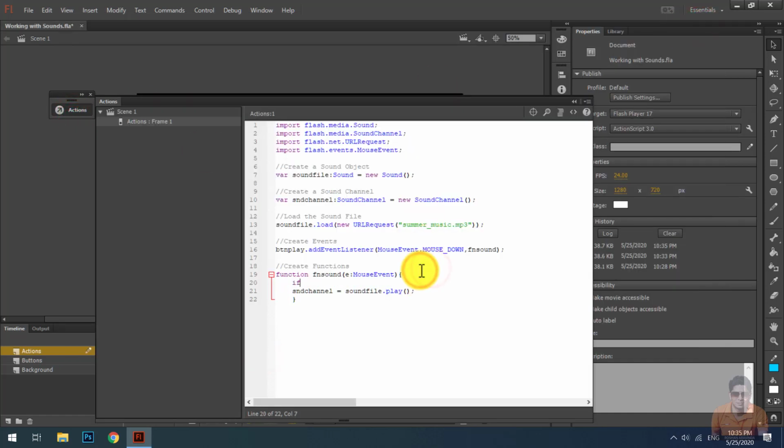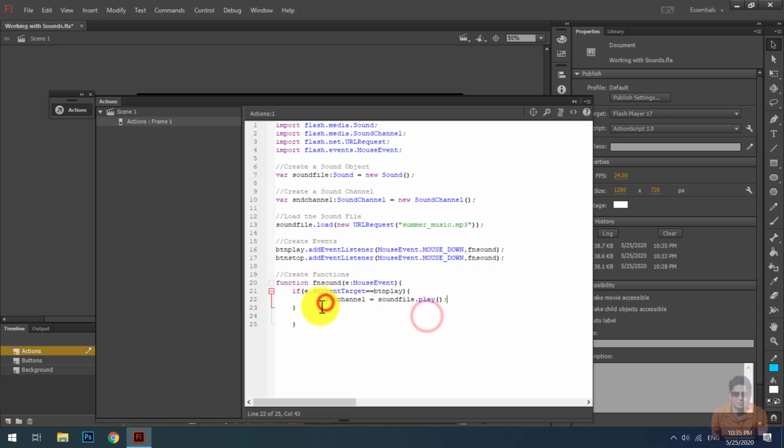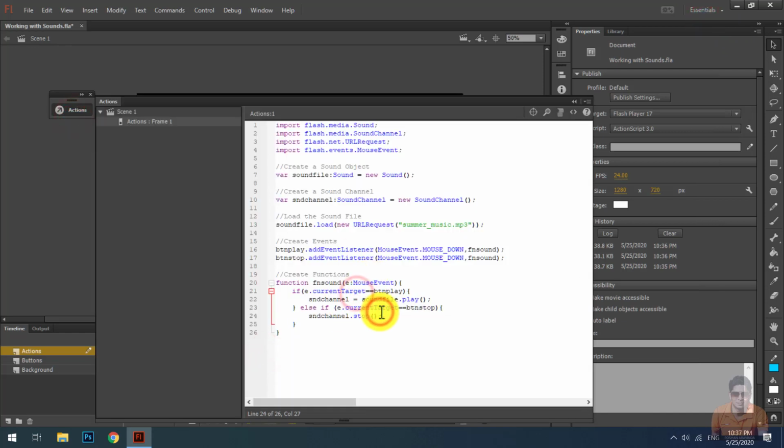And after that I'm going to write another event for the BTN stop, but it is the same function FN sound. So I'm going to use the if statement with the current target equal to BTN play. If the user clicks the BTN play button, the sound will play, or if the user clicks the BTN stop button, the sound will stop. Now the sound will play and the sound stopped. After this, I can play this music clip in the background.